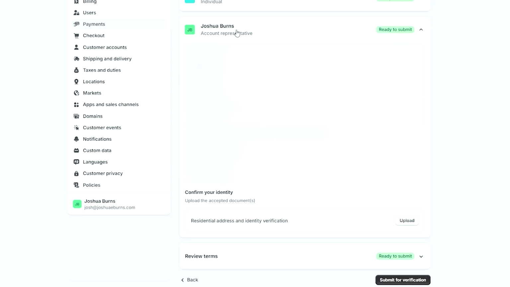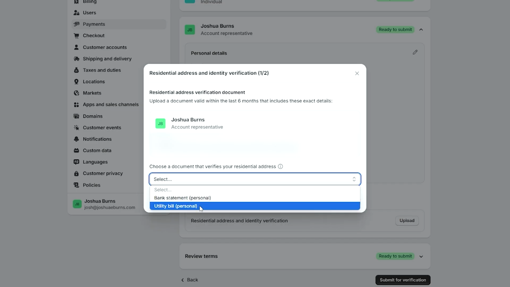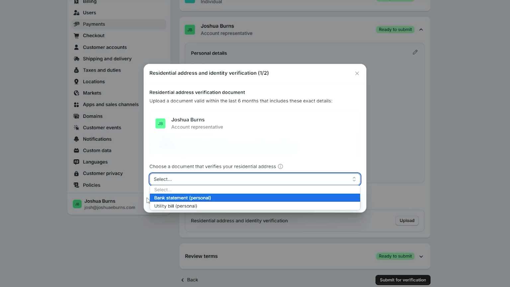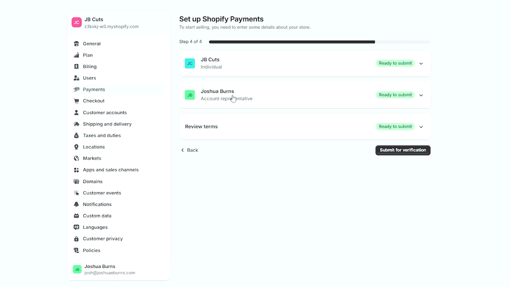And then really quick under account representative right here, I would definitely recommend doing this by clicking upload. And then go ahead and upload one of your personal bank statements or a utility bill. And this is simply going to verify that you actually live at the address you listed. So once you do that, you can go ahead and click submit for verification.